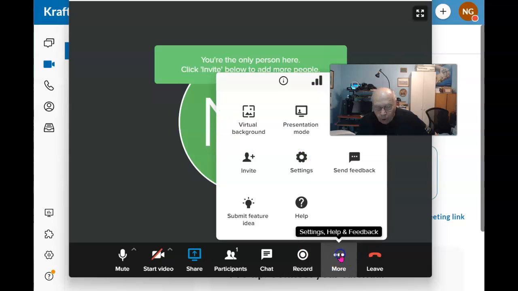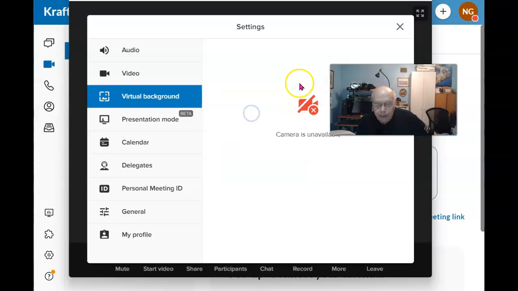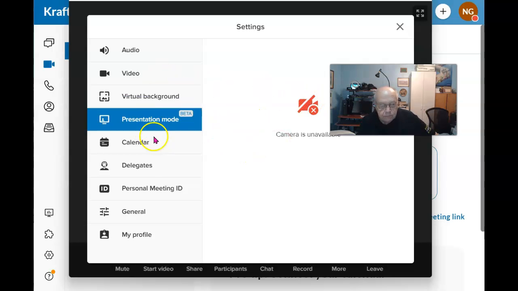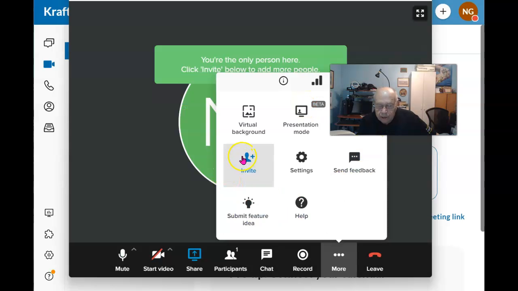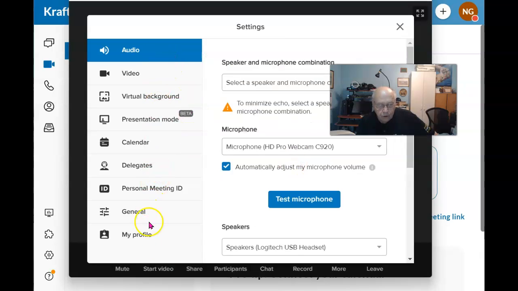Let's see what's under more. Oh, virtual background. And I can't do that because the camera is not available. I need the camera for that. Enable closed captions. Invite people. Settings. And here are all the settings.